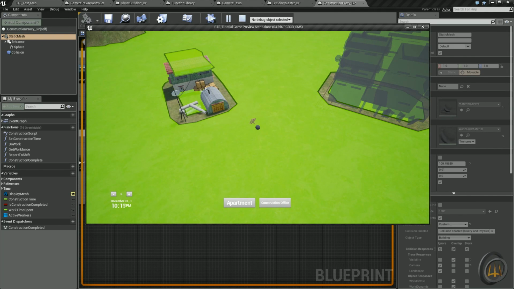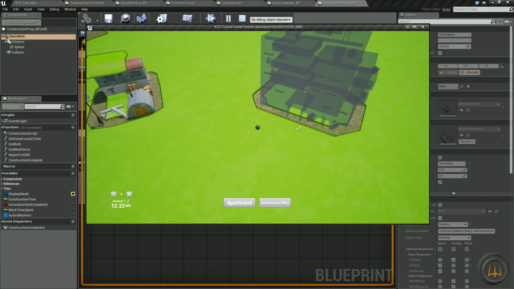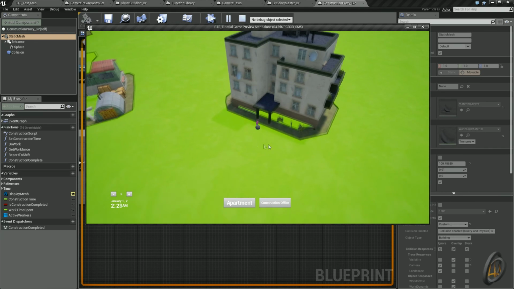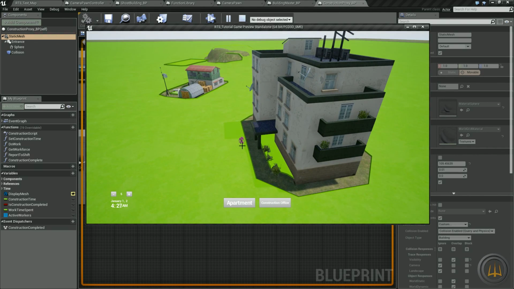See, it rebuilt because we put that on the building master. So it rebuilt after it placed. Same thing right there. So see where he's standing right now? That's where the entrance point is at. So it's on the outside right there. So that's why we did that.